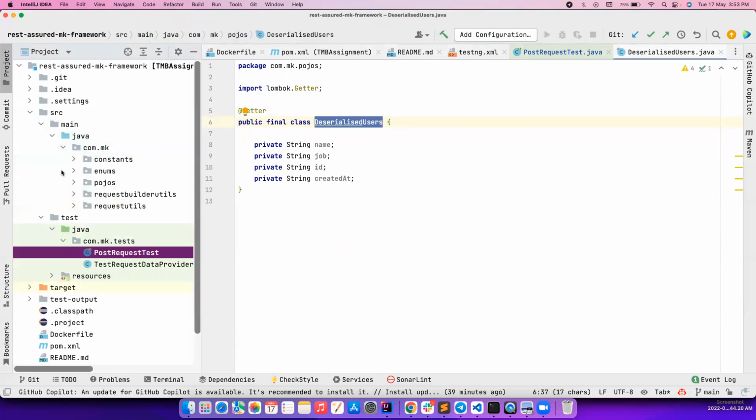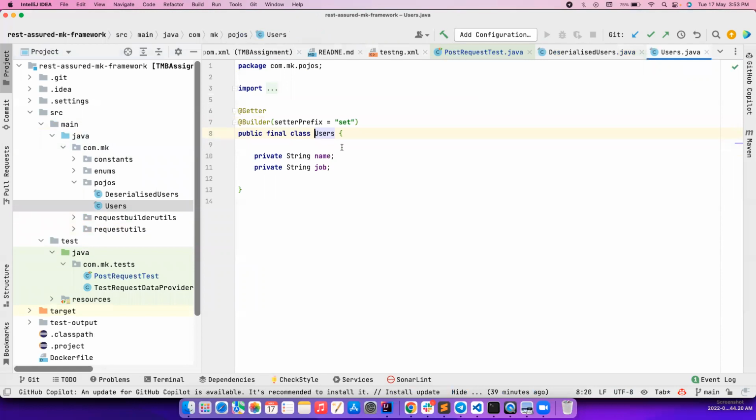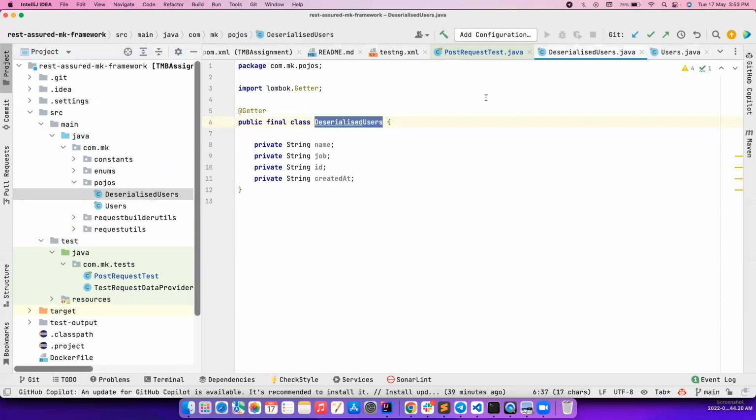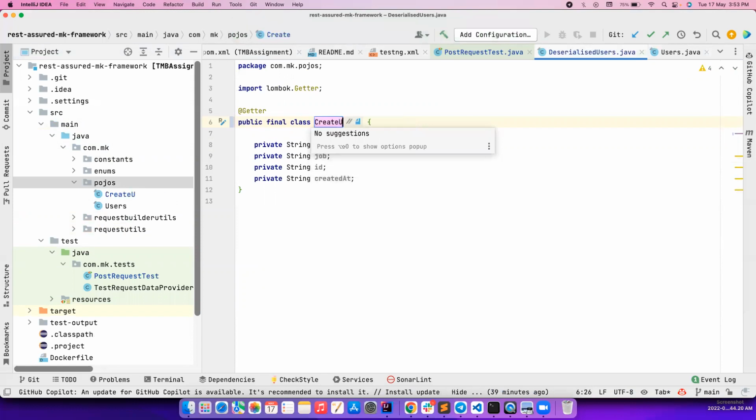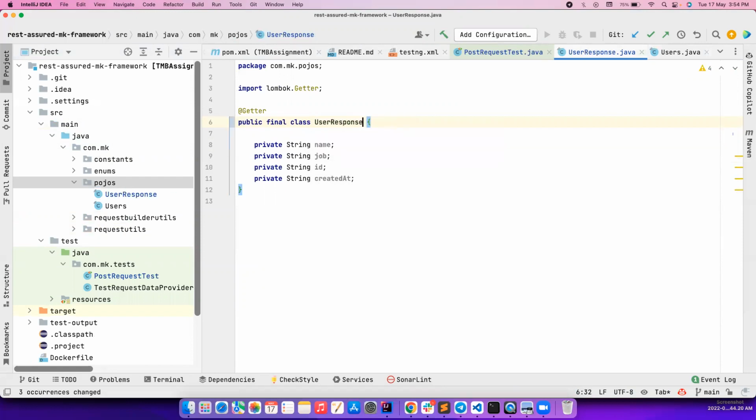Okay, maybe let's go to the POJOs. Yes. So users, this is not the deserialized users. There will be maybe something like create users response, or users response. So whatever. Okay. User response. Something like this, because for deserialization, we don't have to put that in the class name. Okay, and you could think of any better name than this. All I could think of is this for now, but yeah.